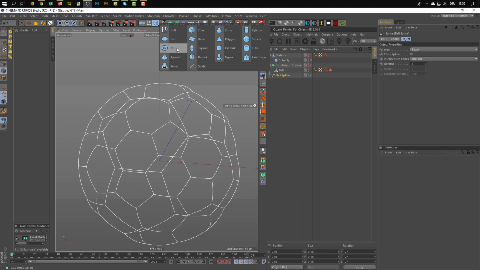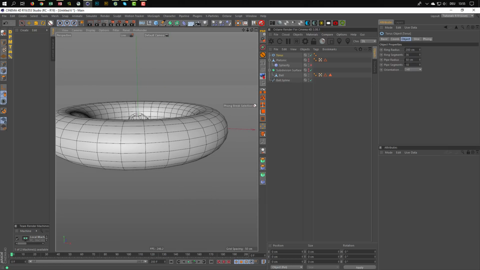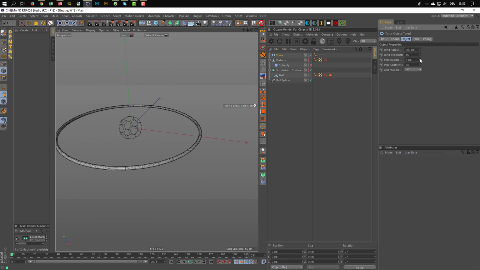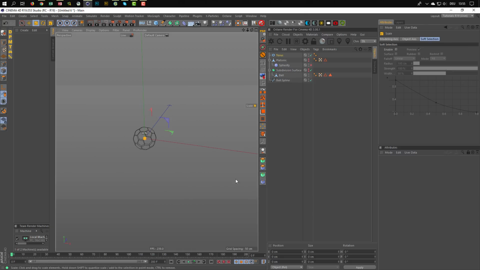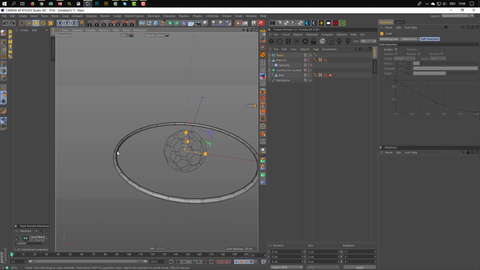So torus, okay, and I need a very small torus. So first I go down with the pipe radius, I don't know how far, so something like that. And T for scale, and scale it very small. This is maybe too small. Come on. Back, and T for scale. Not so far. So.